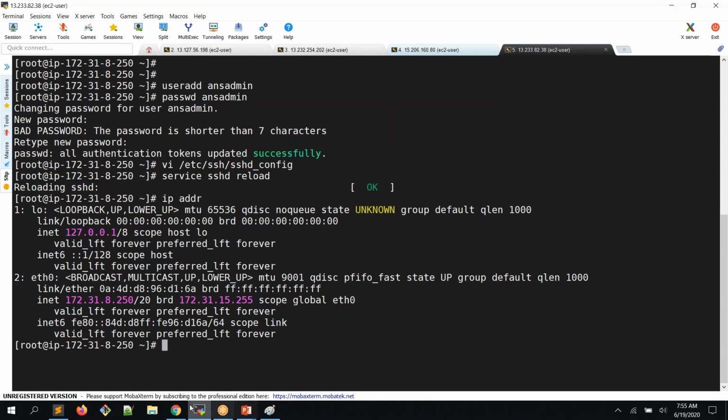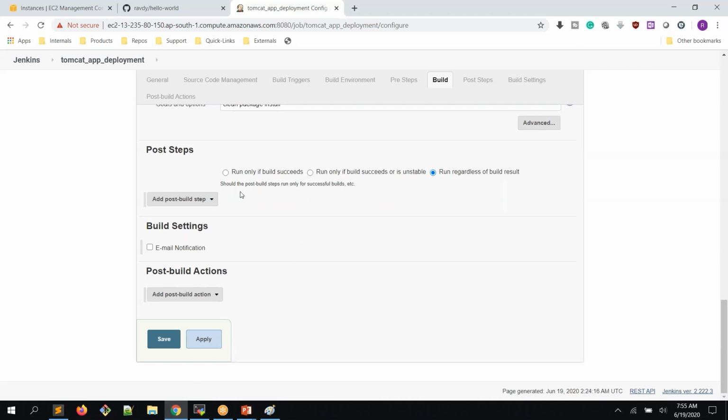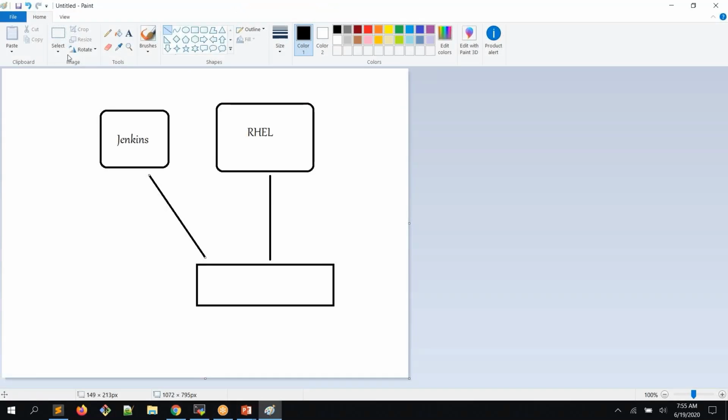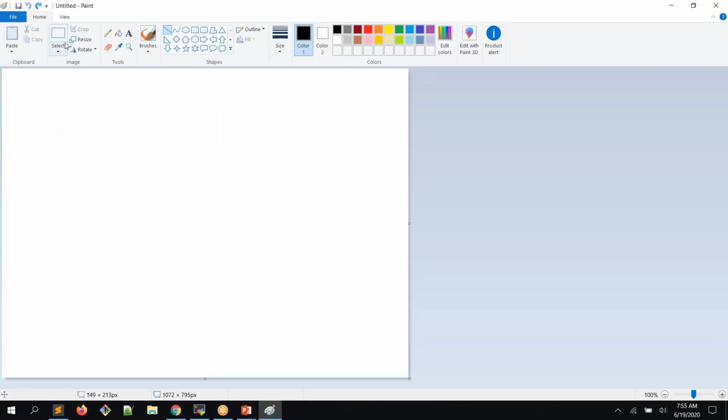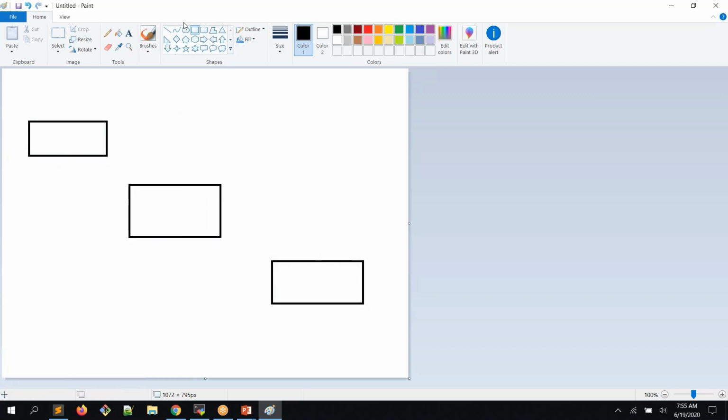Now if you try to understand how it works, Jenkins has to initiate your Ansible server to run the Ansible playbook on the target system. Let me draw it. So this is my Jenkins server, this is my Ansible server, and this is my Tomcat server. Now I want to install Tomcat over here by using the Ansible server.